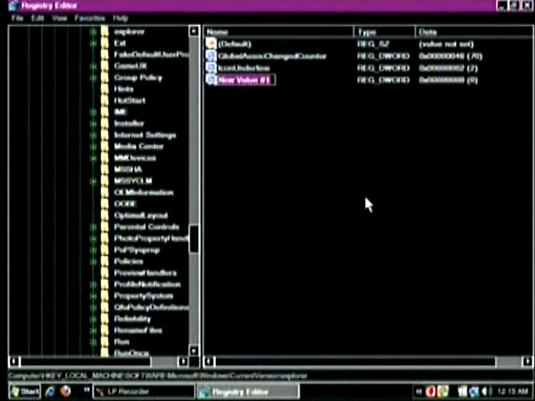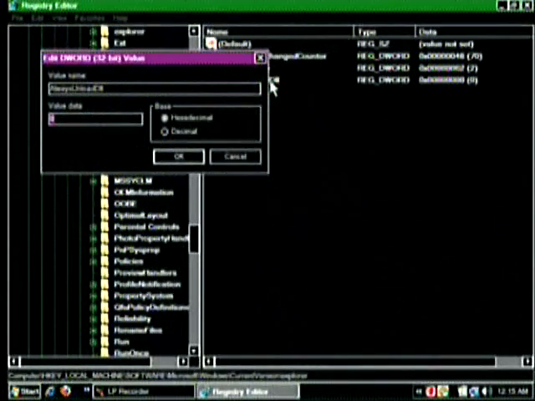Now you see that a new name has been created. Change its name to Always, capital A, Unload, capital U, DLL with a capital D, as I have typed here. Now that the name has been created, it automatically gives you a 0. What we need to do is change that value to a 1. You need to double click the key, under here where it says value data, change that to a 1, and then click OK.